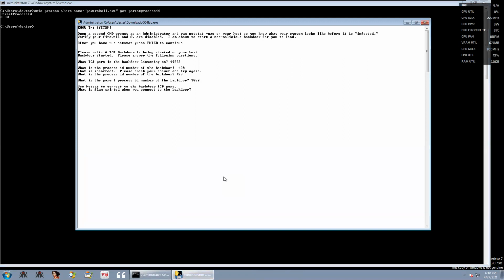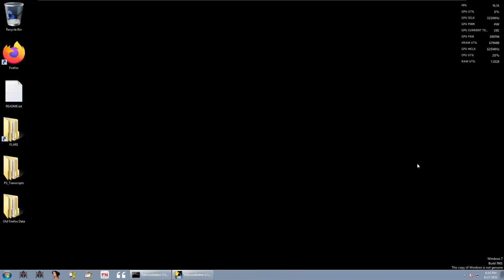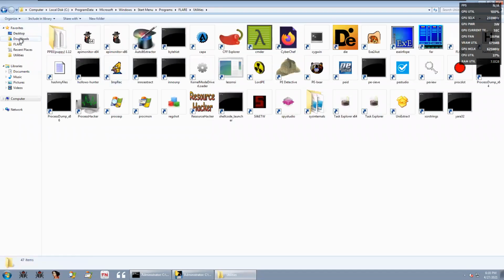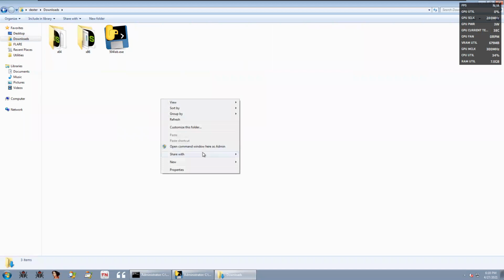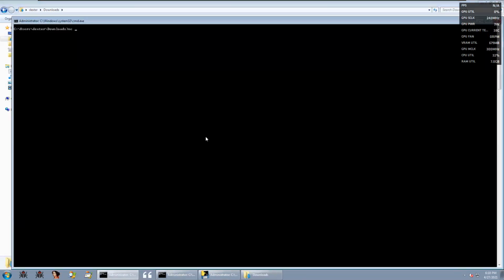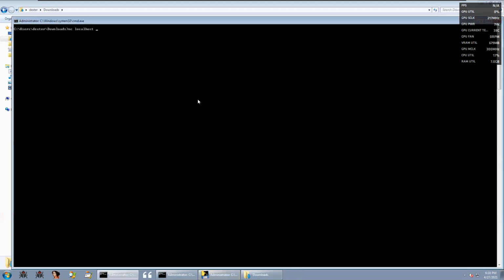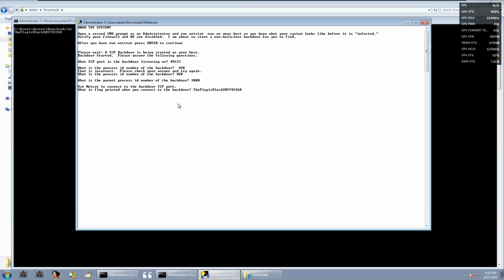3880. Use netcat to connect to the backdoor TCP port. Let's try to connect to that IP and port through netcat and see what we get there. I assume I already have netcat installed on this machine. Netcat localhost. Now the port number was 49533. And it says the flag is whatever it is. Let's write down the answer.